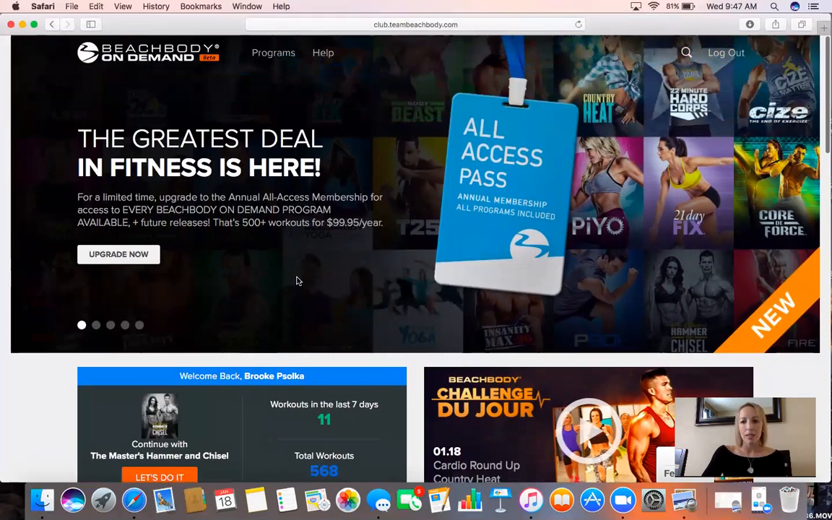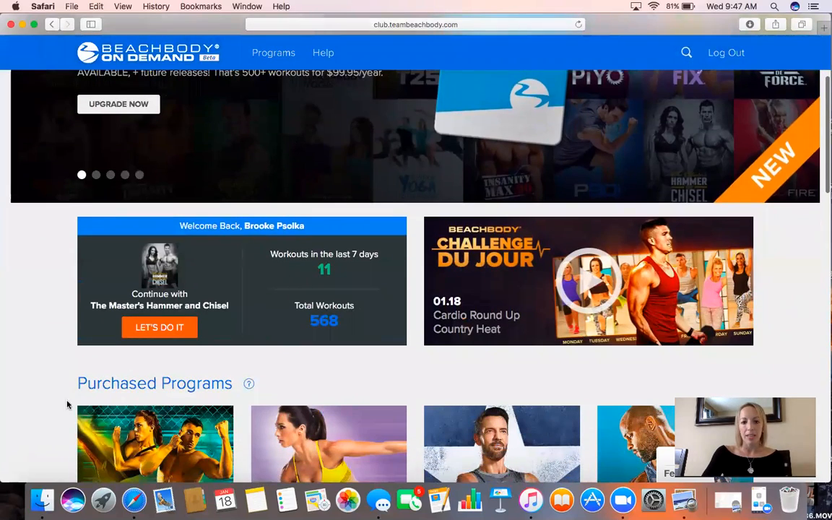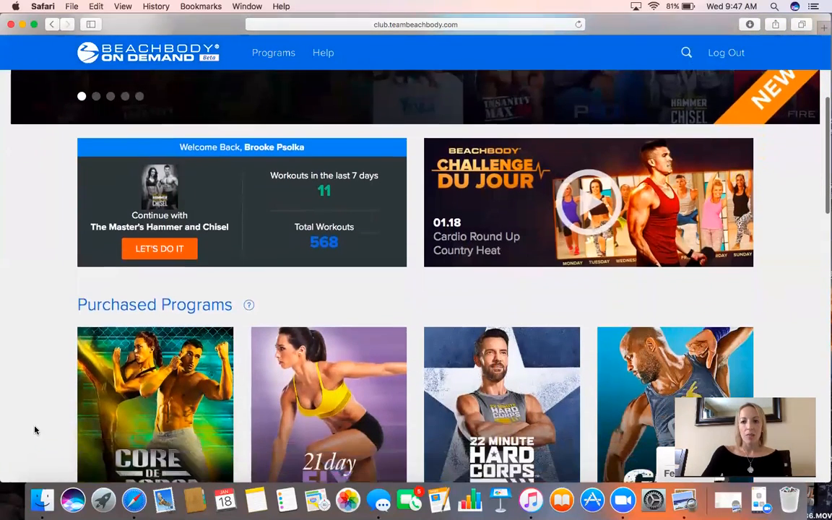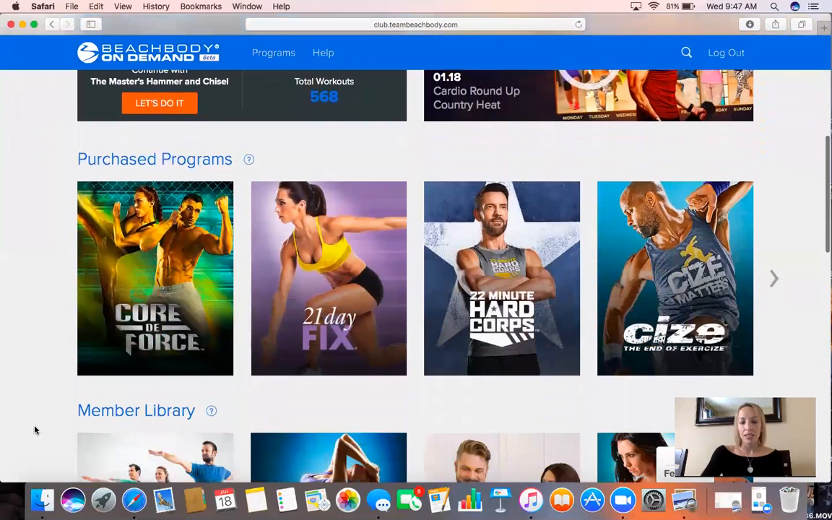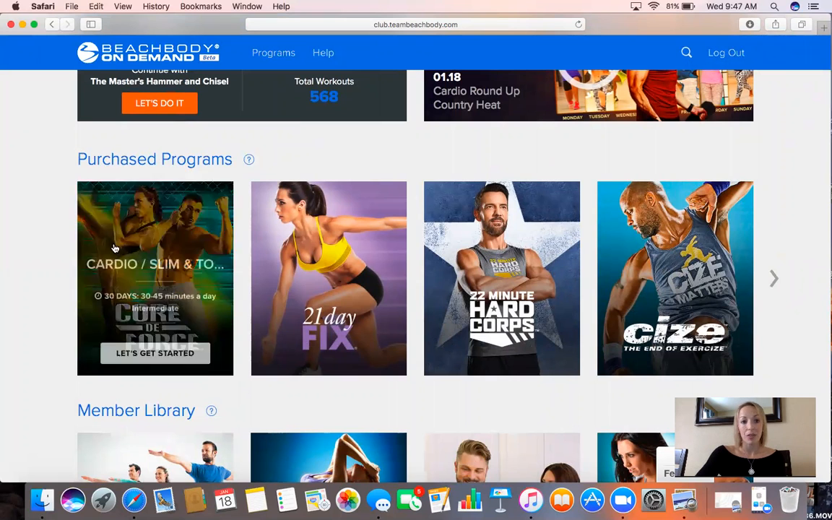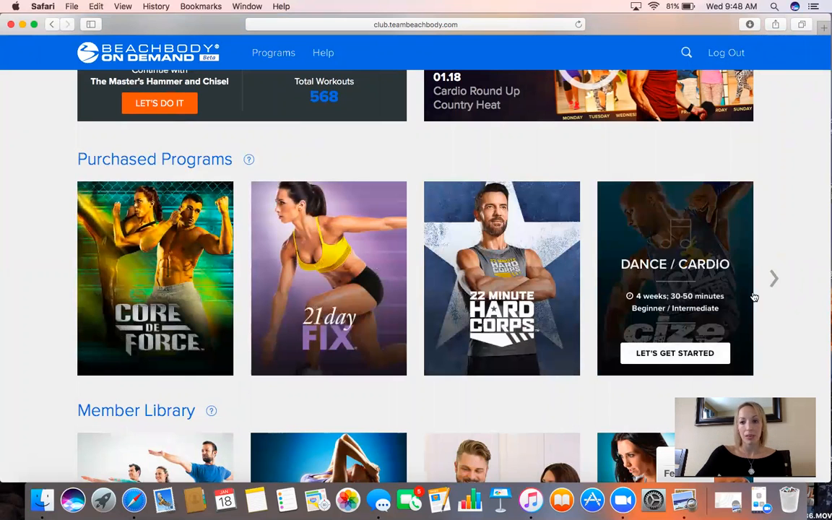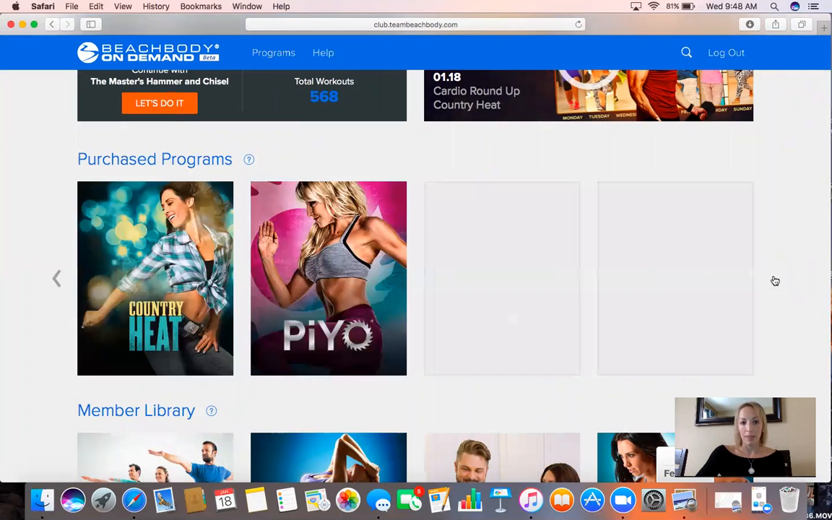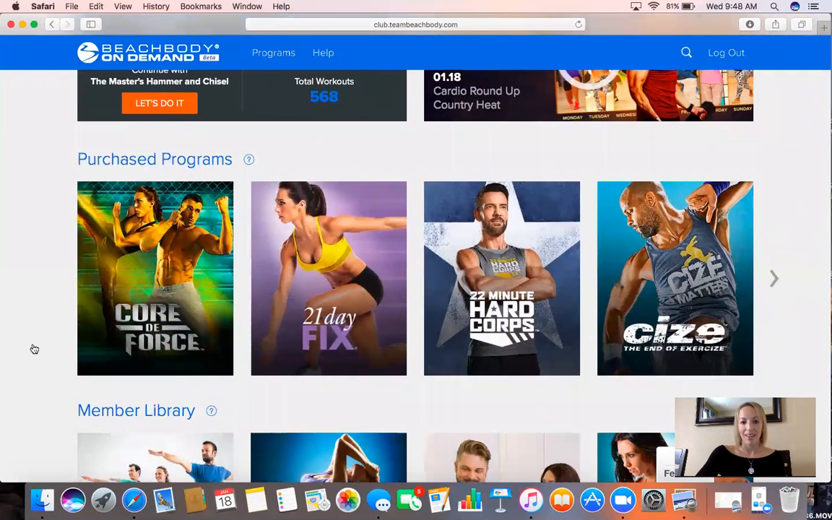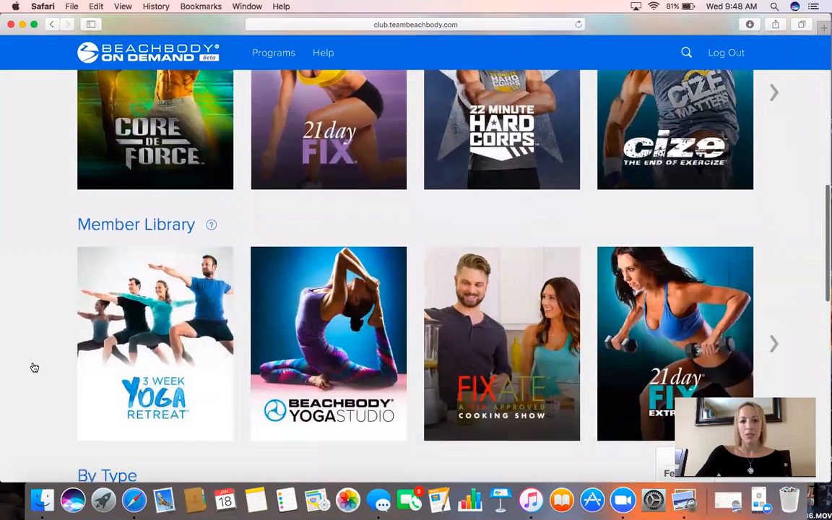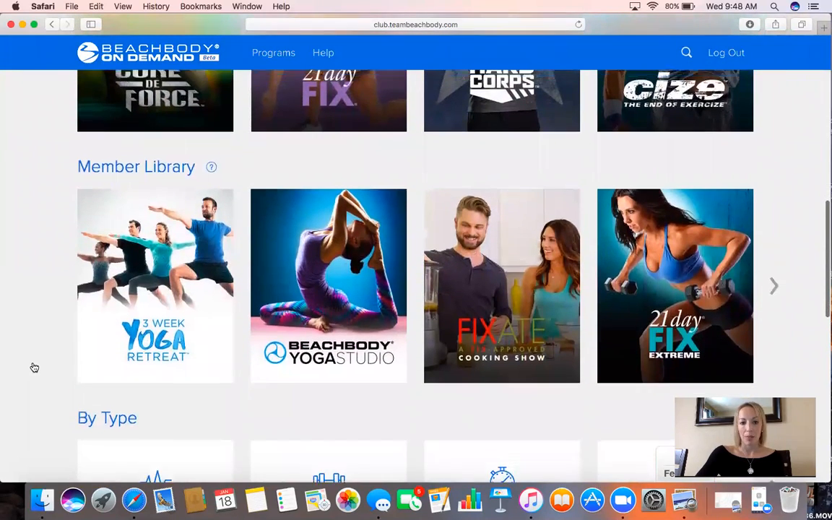Okay, so as we take a peek through the first page here, you're still going to see purchase programs. So if you have purchased programs in the past, they're still going to show up in your purchase program library. Okay, so you can see some of mine there. And then as you scroll down, you're going to come to the member library.